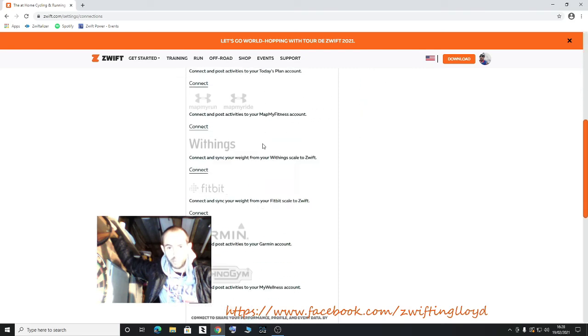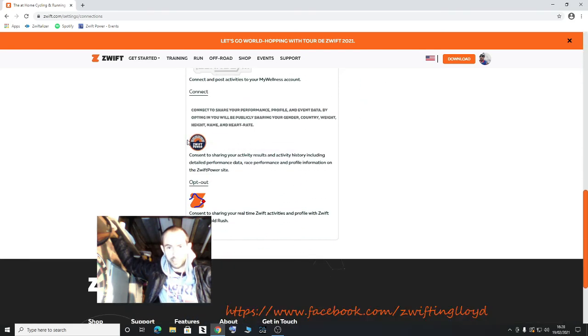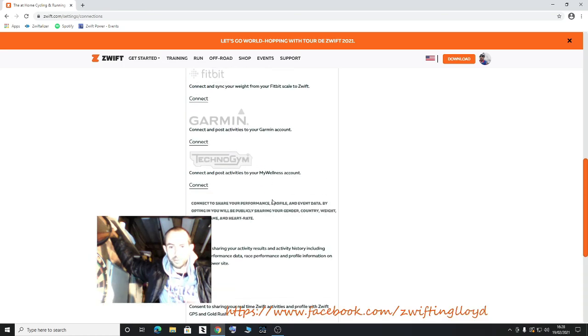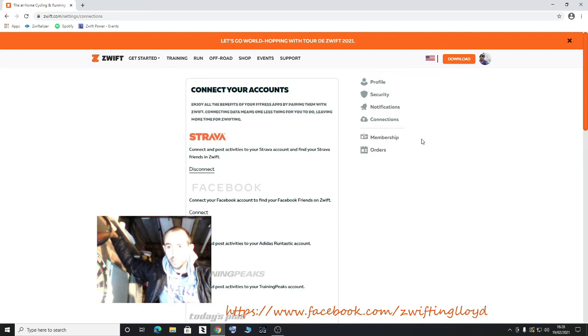But the important one we're interested in is this one here, Zwift Power. Now it'll be opt-in or opt-out. Obviously I'm already opted in, so it says opt-out, but yours will say opt-in. Click opt-in and you're good to go. And you can close that down. Now go watch the Zwift Power video to help you register with Zwift Power. And that's it. Good luck.